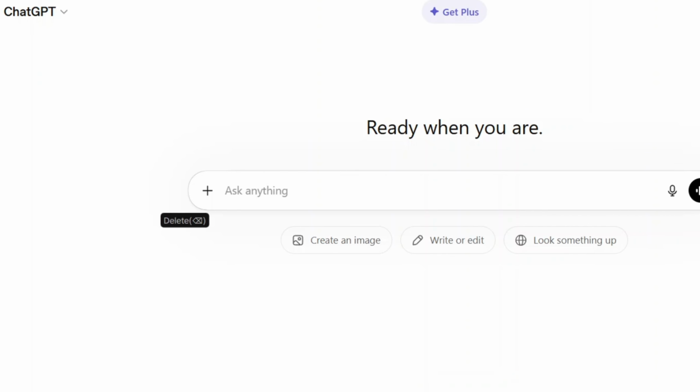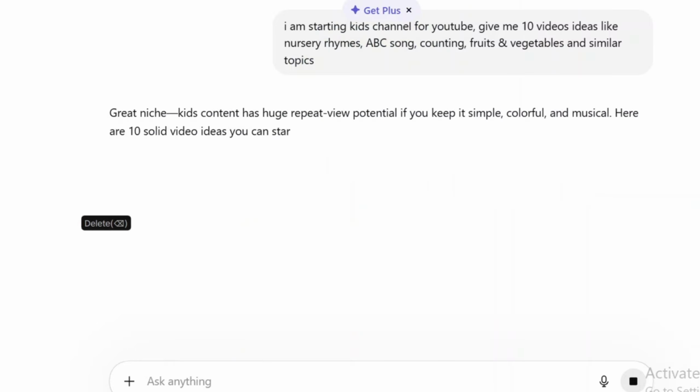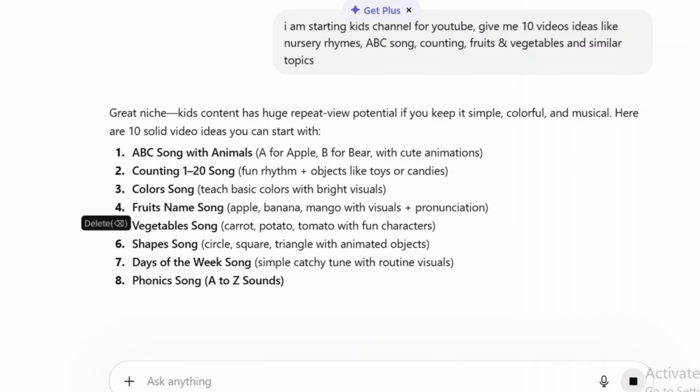Open ChatGPT and write this command. I am starting a kids channel for YouTube. Give me 10 video ideas like nursery rhymes, ABC song, counting, fruits and vegetables, and similar topics. You can change the number of ideas as per your requirement. Once you enter the command, ChatGPT will generate ideas for you.